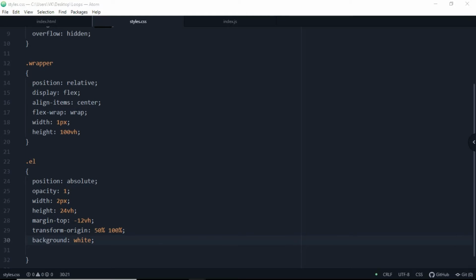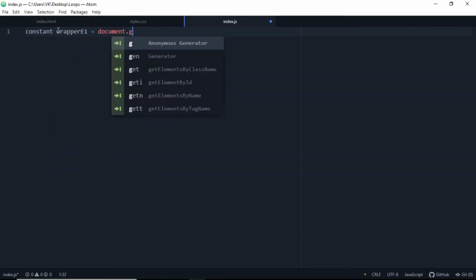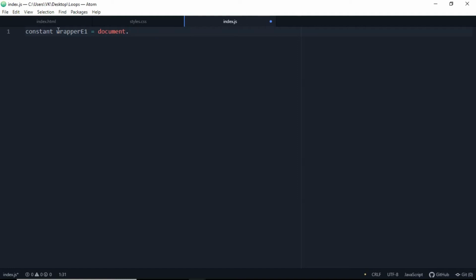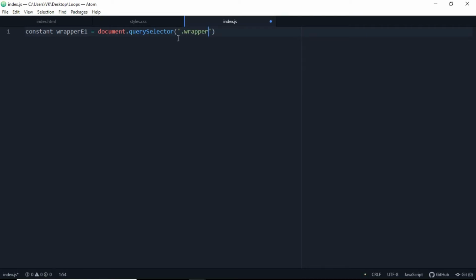So let's move on to our index.js now, which is the main part. So we're going to declare a constant here. The name of the constant will be wrapperEl is equals to document.querySelector, and we're going to select the wrapper here, which is this class, which has div, make it dot wrapper, add a semicolon.